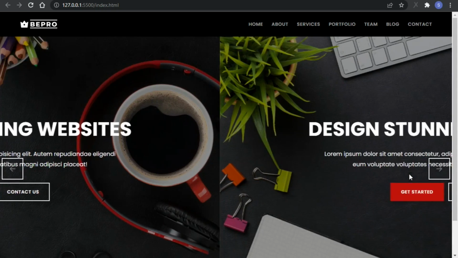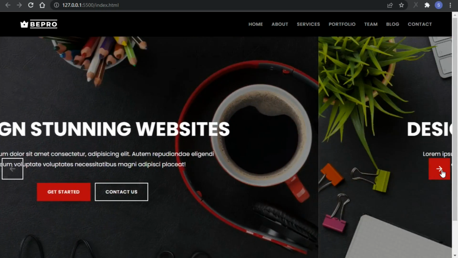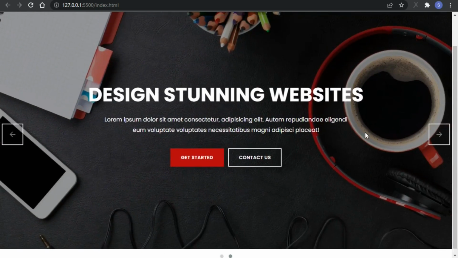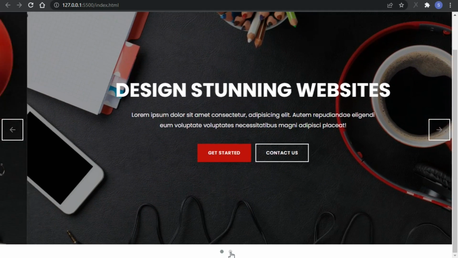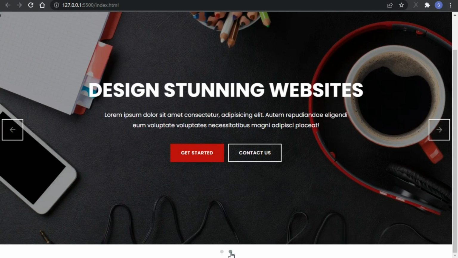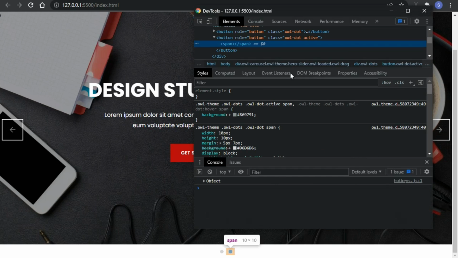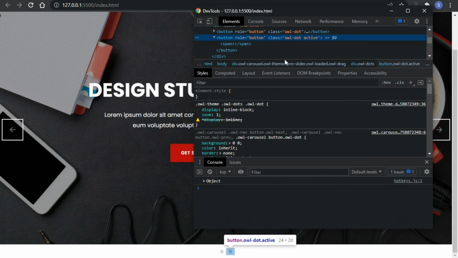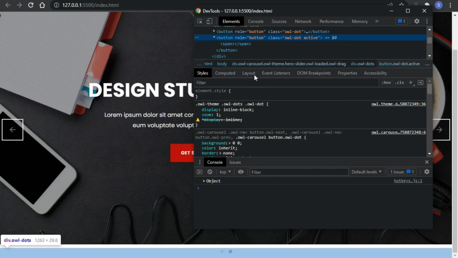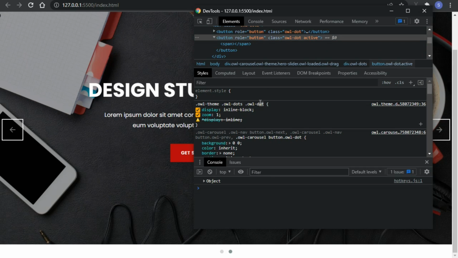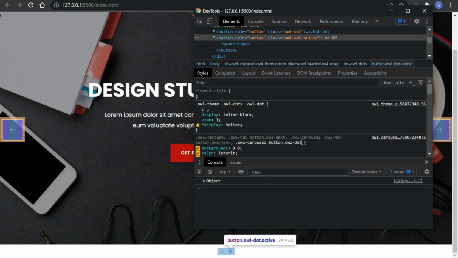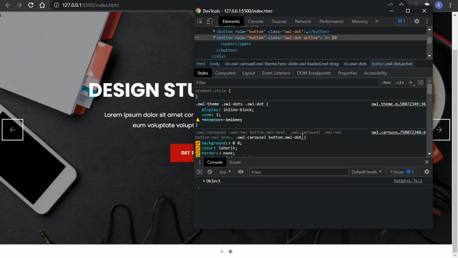Okay, so as you can see, looking awesome. And also I want to change these nav dots on active state. So I'm going to right click on these nav icons, and then I'm going to select this one. So I'm going to select this class.